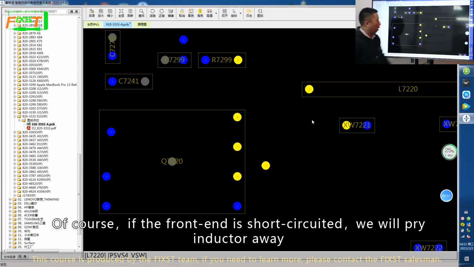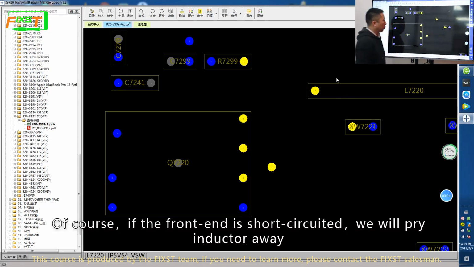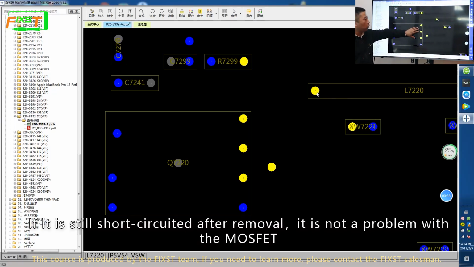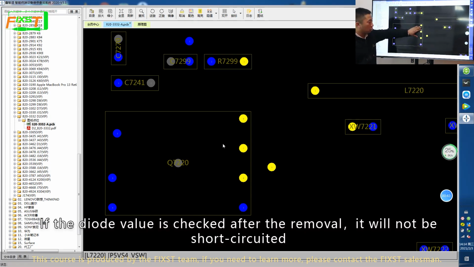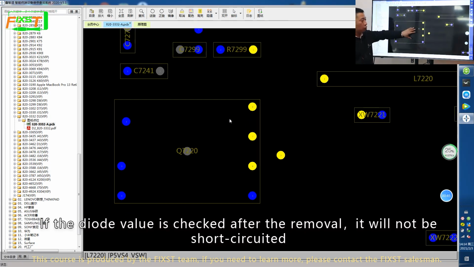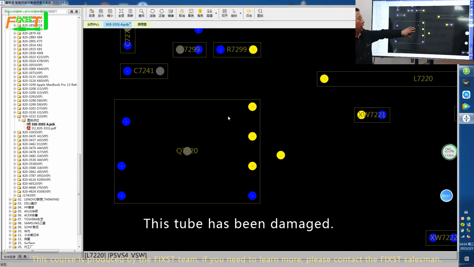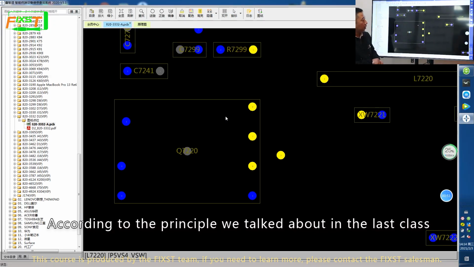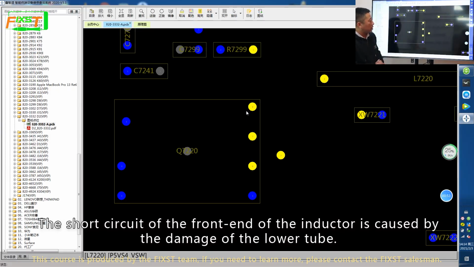Of course, if the front end is short-circuited, we apply the inductor array. First take down the MOSFET. If it is still short-circuited after removal, it is not a problem with the MOSFET. If the diode value is checked after the removal and it is not short-circuited, this tube has been damaged, so how do we find this IC? According to the principle we talked about in the last class, the short circuit of the front end of the inductor is caused by the damage of the lower tube.